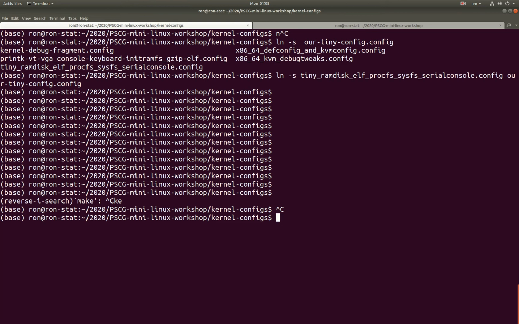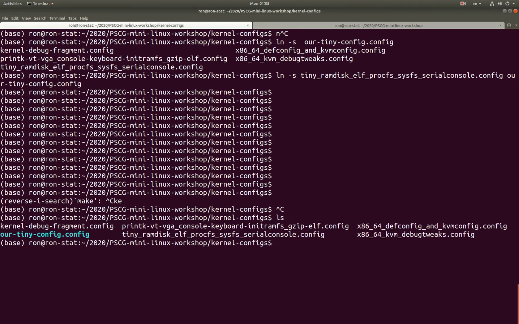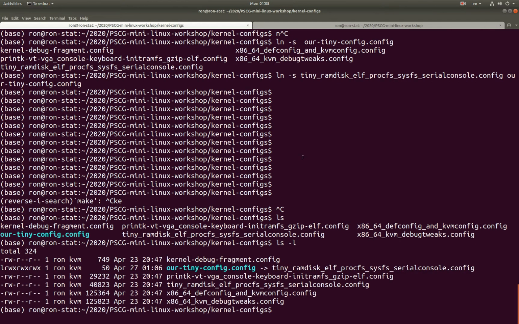Okay, so the quick fix to the config that we were missing in the previous video is actually to make sure that we point to the right thing, to something that also enables the serial console. You can use the diffconfig script in order to see the difference between this one and the one that the link originally pointed to. I'm not going to do it now.